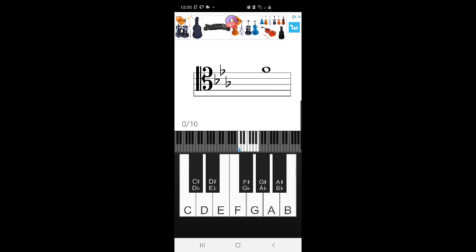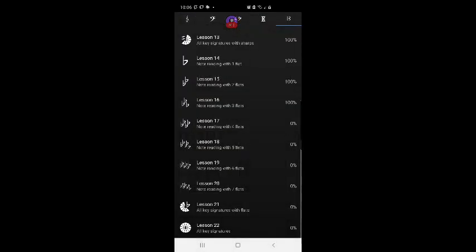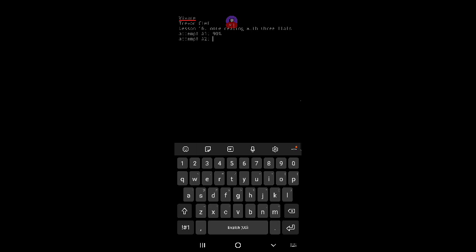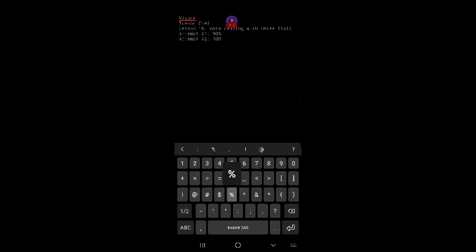Go. That's an E, F natural. A, B, C natural. D, E, F natural. D natural. B flat. C natural. D natural. D, E flat. F natural. E flat. 100%. Okay, 100%.